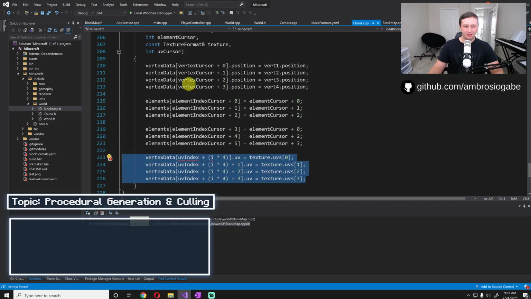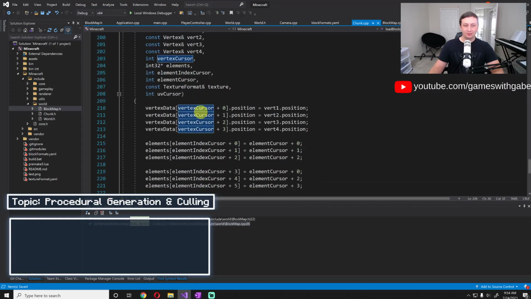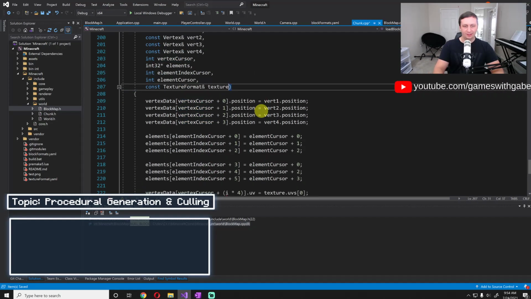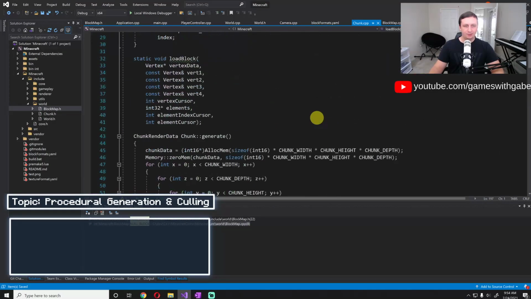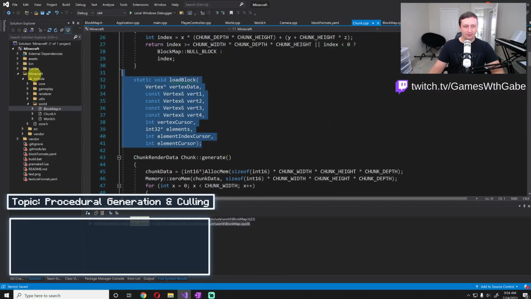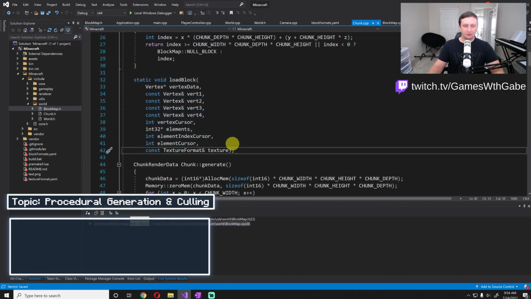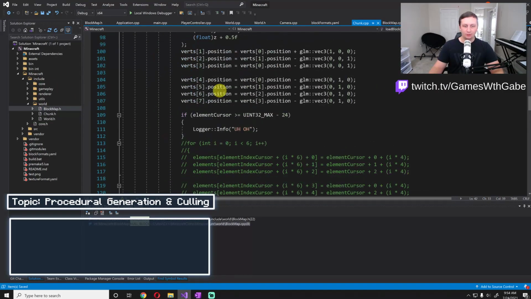Because that doesn't make much sense at all. I should just be using the vertex cursor here, I believe. We'll see if this works or not. This might break. We'll find out. Okay, so copy that. Paste it up here once again, and fingers crossed this time we are actually going to be culling our top faces.